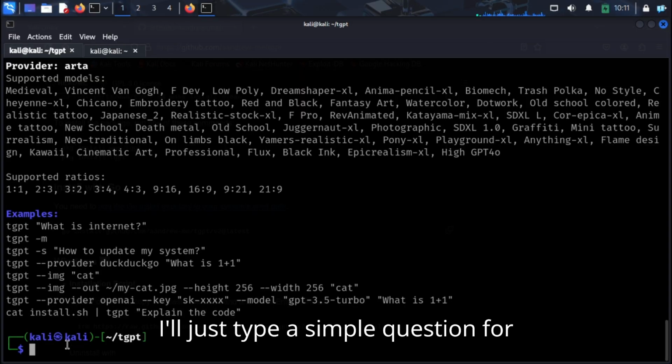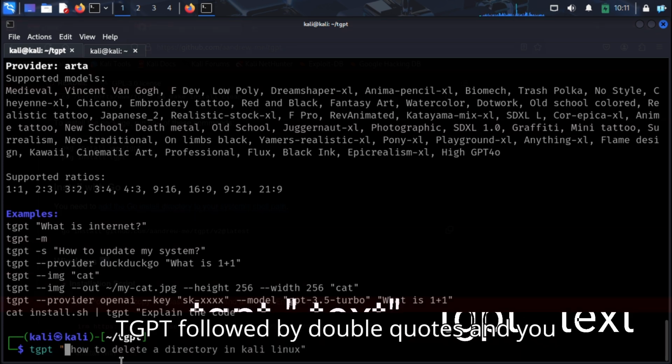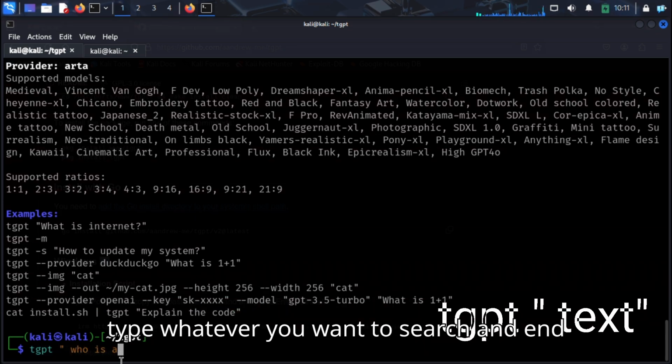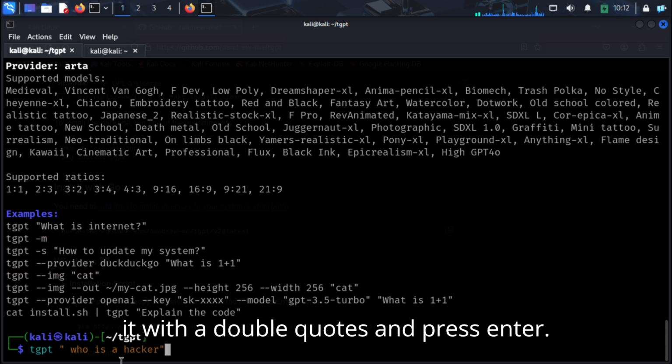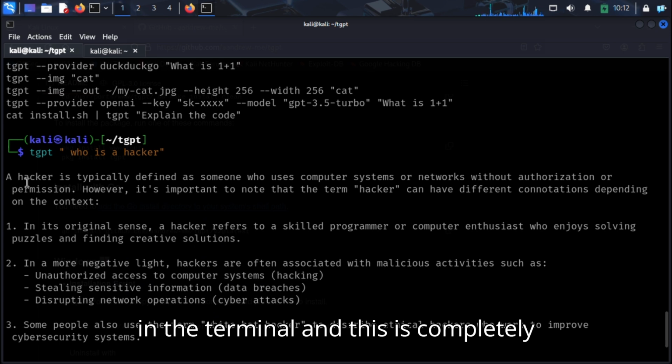First, let's try this. I'll just type a simple question for TGPT. To do this, you'll type tgpt followed by double quotes, and you type whatever you want to search and end it with double quotes and press enter. As you can see, it generated the answer in the terminal, and this is completely free.